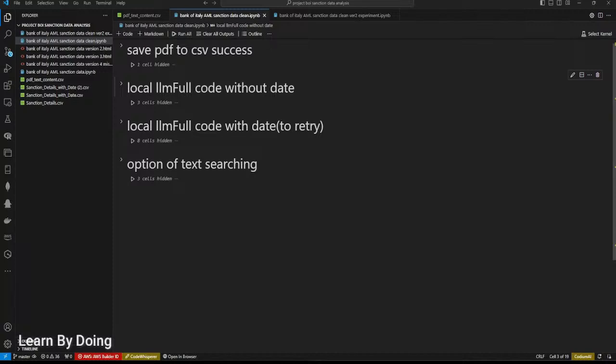I got it from the Bank of Italy website, and I'm going to use the code I wrote with GPT to, first of all, save the PDF information to a CSV file. Of course, you can choose to save to CSV or JSON. It's up to you. And I'm going to process this data and get some numerical insights from it, because usually if you want to clean up the data, it takes many mundane processes.